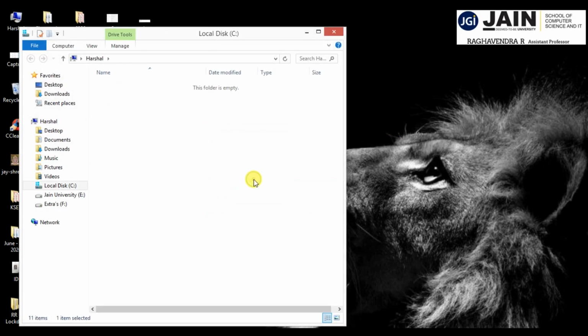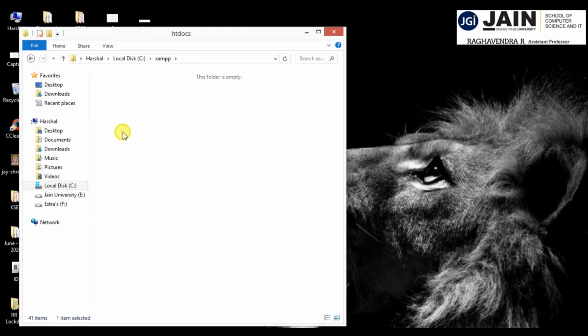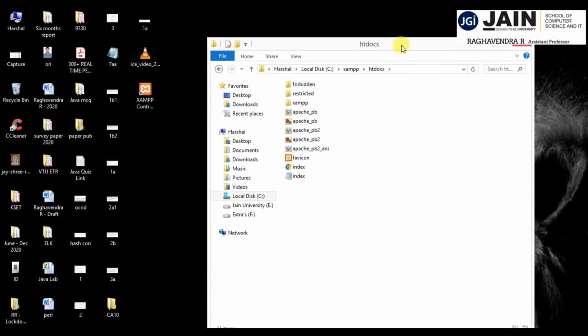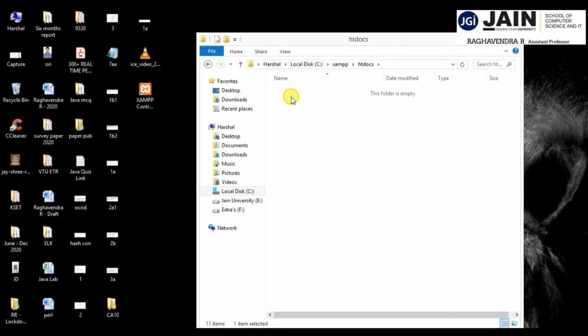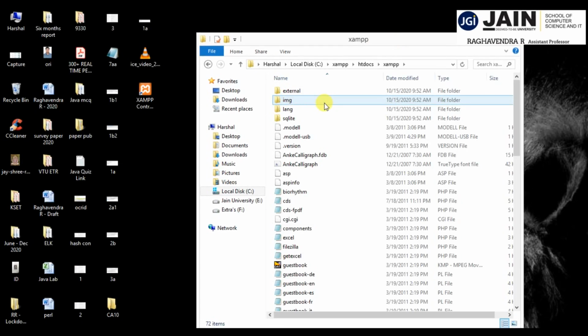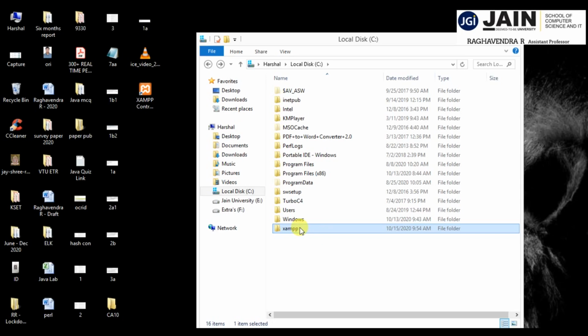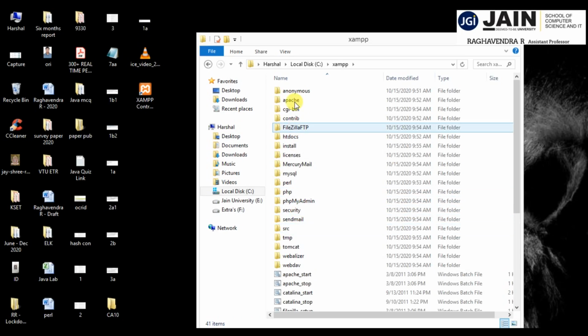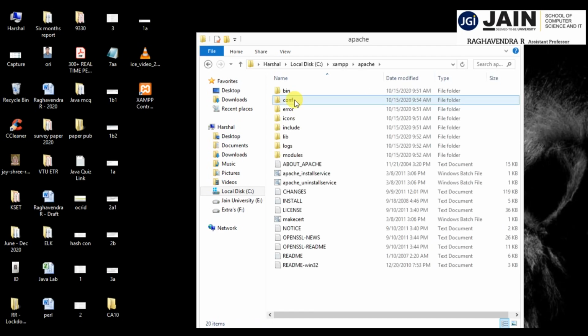So in the C drive, here is the XAMPP folder that I have. Then you go to htdocs. First, you identify the XAMPP folder. Once you identify the XAMPP folder, double click to open it. Then you will find the Apache folder. In the Apache folder, there is a folder called conf.